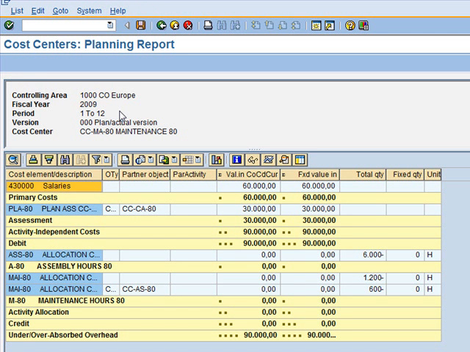As you may realize, the maintenance, as I said, should be charged with a canteen assessment of 30,000 euros. Here you have, I'm selecting that. In the plan assessments, we have been charged with 30,000. So this is the assessment run by the canteen cost center.